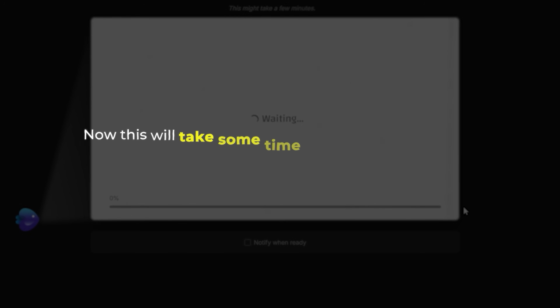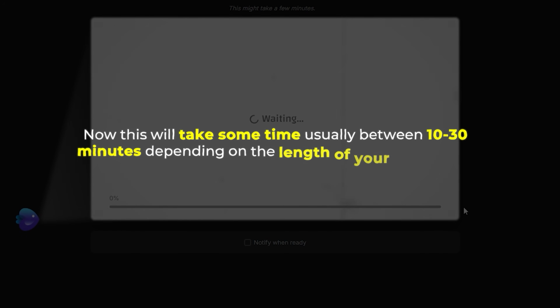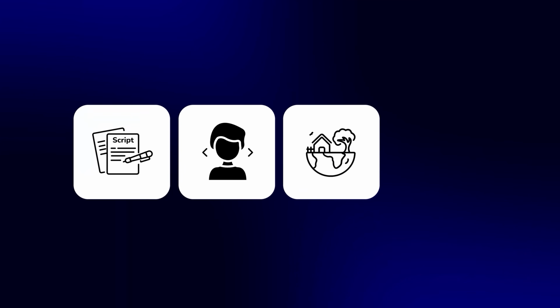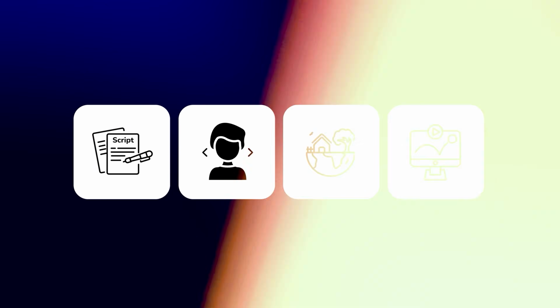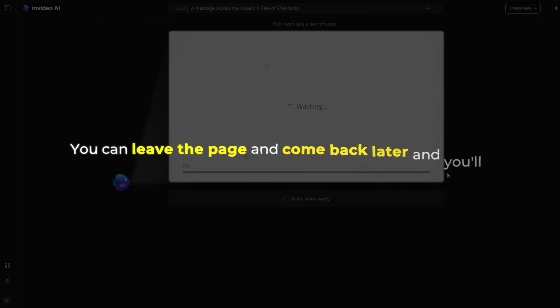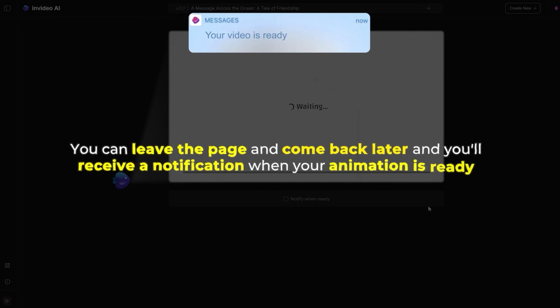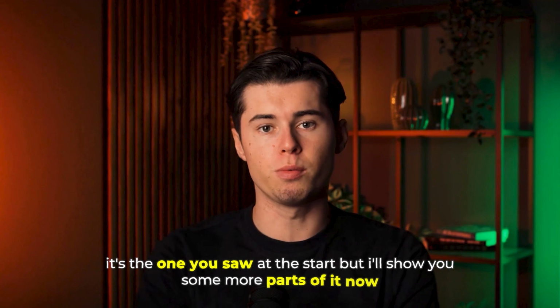Now this will take some time, usually between 10 to 30 minutes, depending on the length of your animation. During this time, InVideo AI is writing the script, creating the characters and environments, and animating the entire story. You can leave the page and come back later, and you'll receive a notification when your animation is ready. Alright, my video is ready. It's the one you saw at the start, but I'll show you some more parts of it now.